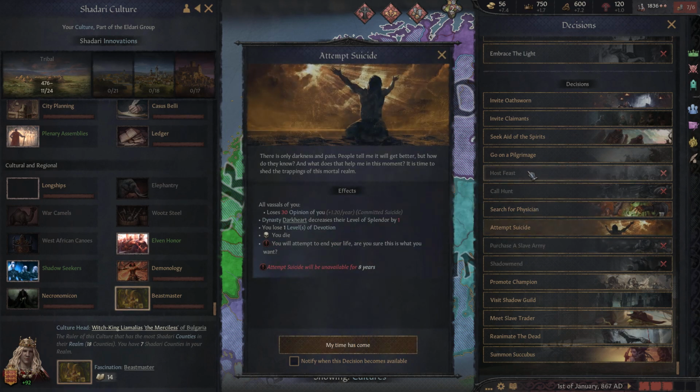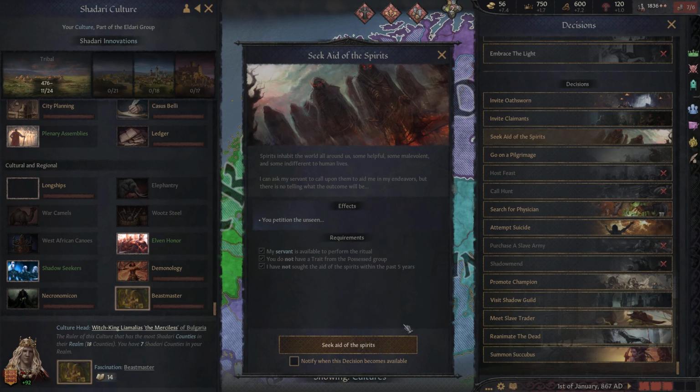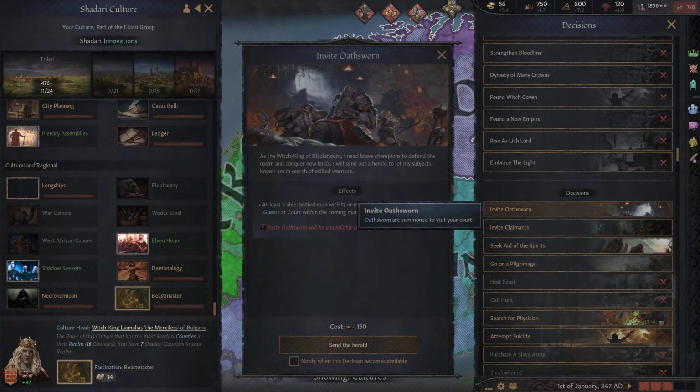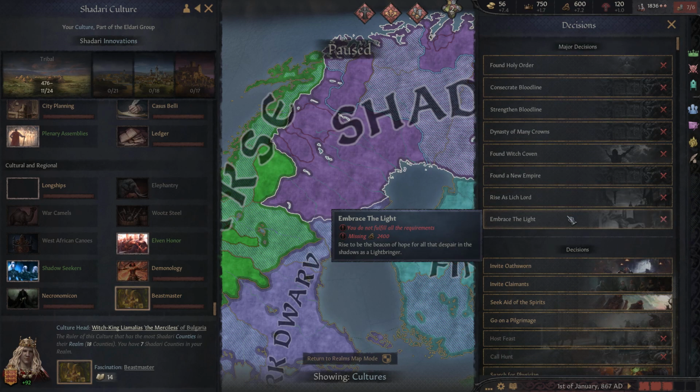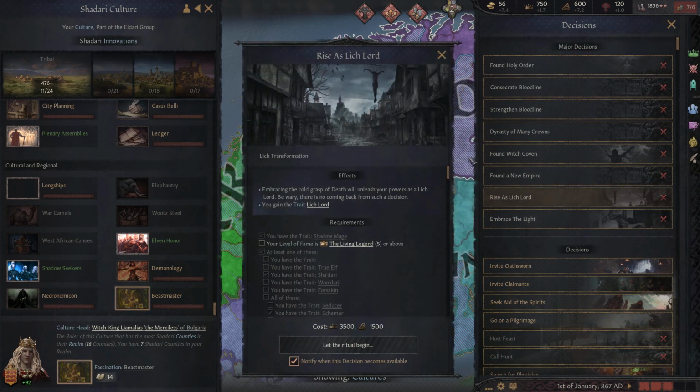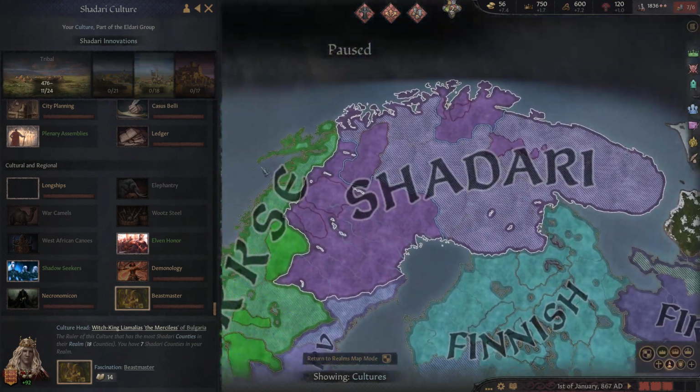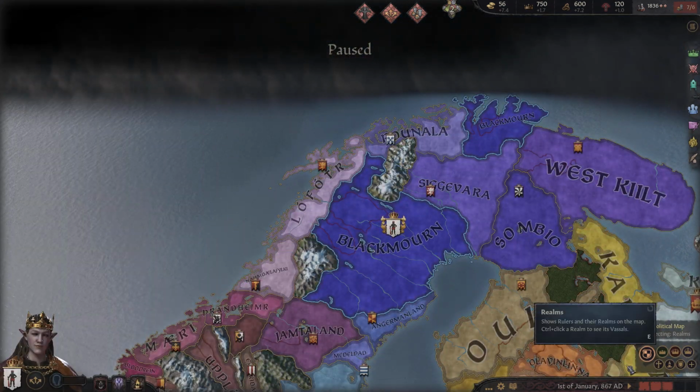And we can also seek aid from the spirits. And I'm definitely going to click on that very quickly. And then invite Oathsworn. At least 3 able men with 12 or more prowess will arrive to guest at the court. All kinds of cool. And we can rise as a Lich Lord. Sure. Why in the hell not? So, there's a lot of things to explore.